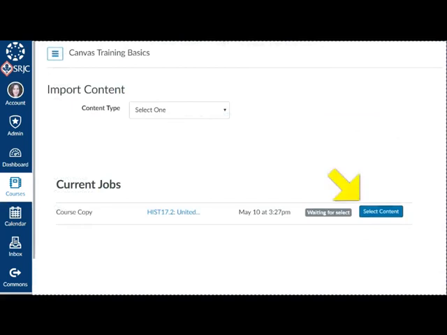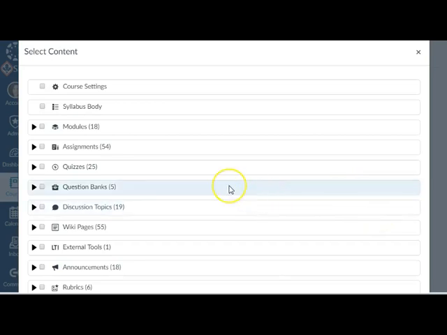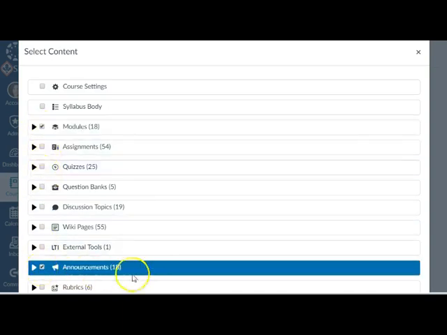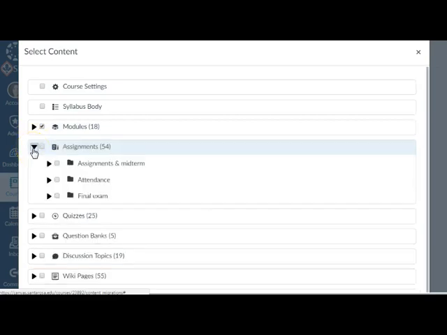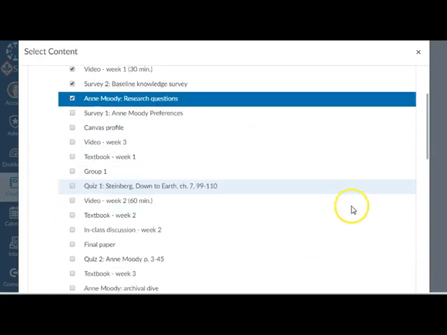In the Current Jobs area, click the blue Select Content button once it appears. Depending on how big the imported course shell is, it may take a little while to see the next screen. From the pop-up window, mark the checkbox next to all content categories you want imported. This will automatically select all items within the marked categories. To select only certain items within a category, click the arrow next to the category to open up the list of available items. Select all items you want imported. Click the blue Select Content button.